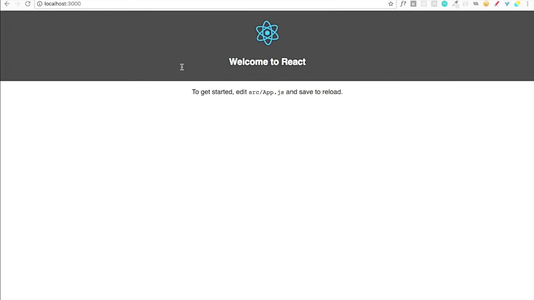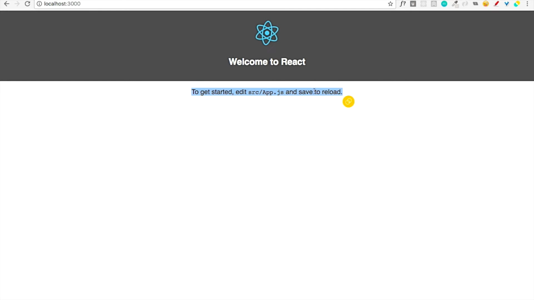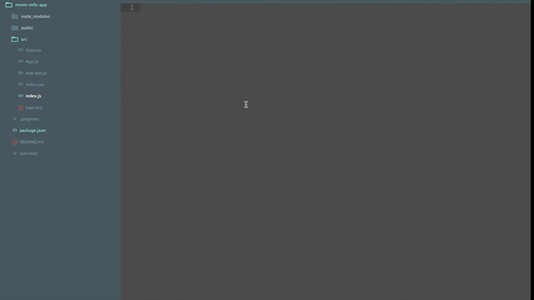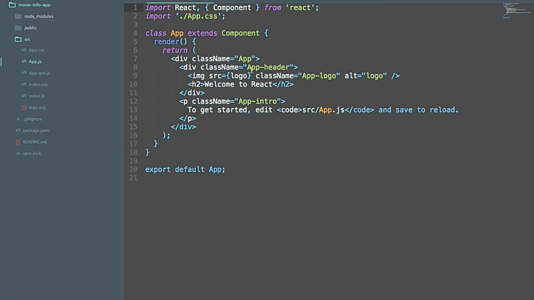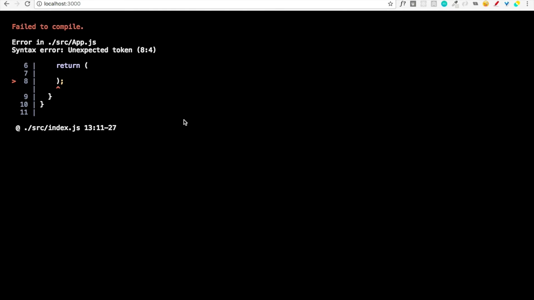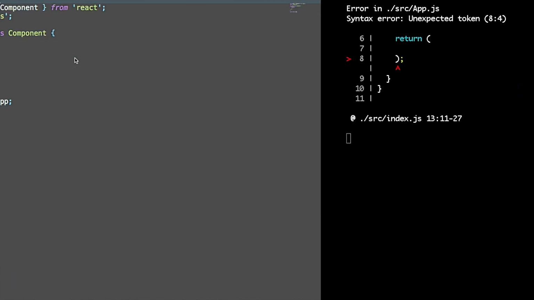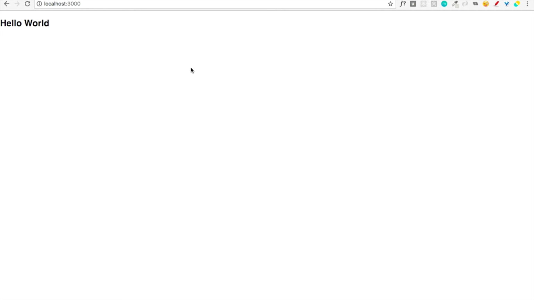I don't want this, I just want to start from scratch. So I have to remove it. What it is saying is, to get started, edit the src/app.js file. So let's go to the app.js file. We have this, we want to remove this logo, and I want to remove everything. Okay, it is giving an error because of a syntax error. So let's fix it real quick. Now if you see, we got hello world.